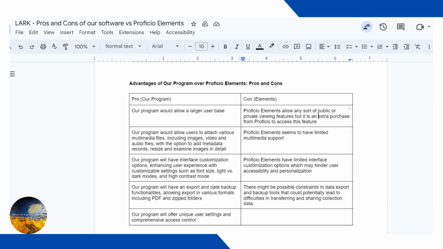These are the advantages of our program compared to Proficio Elements, with a focus on the pros and cons of each system. One of the pros of our program is it would allow a larger user base. Our program would also allow the client to attach various multimedia files, including images, videos, and audio, with the option to add detailed metadata records. This will enhance the richness of the collection and its accessibility.